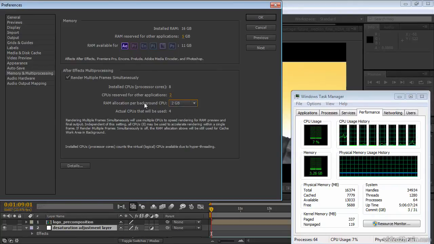If we do the arithmetic, we have 11 GB available for After Effects. The foreground process needs to use a couple of gigabytes, so that leaves a total of 9. We're using 2 GB each, so 2 into 9 goes 4 times. So 4 CPUs will be used for background rendering. I'll click OK.